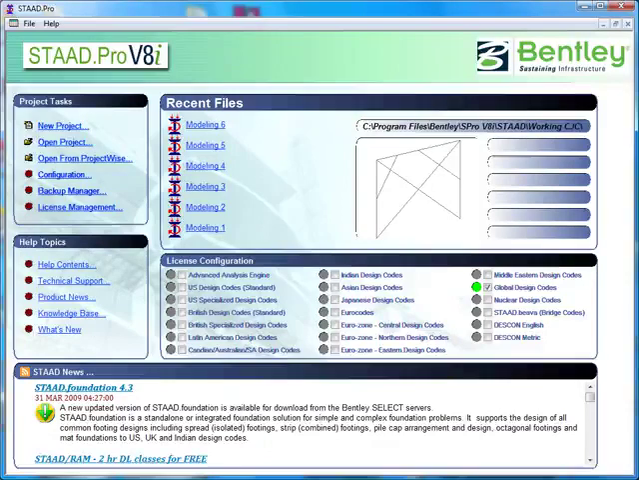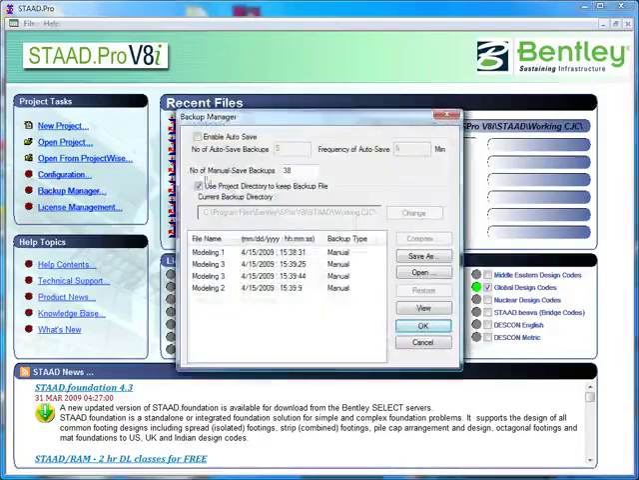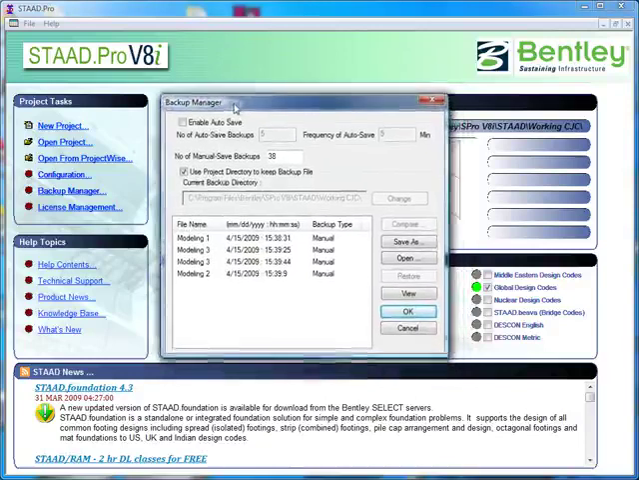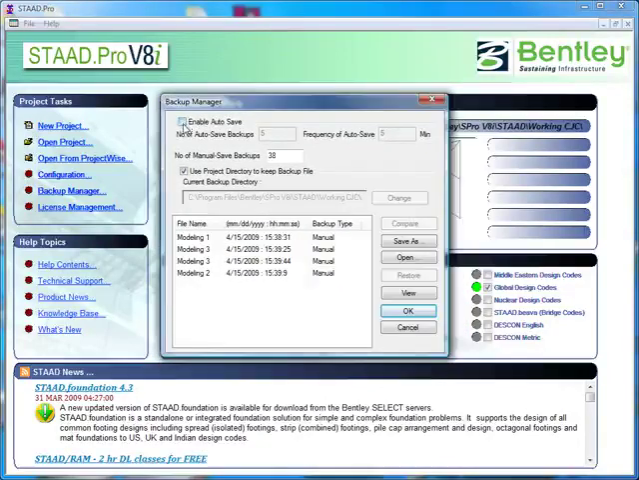Before we leave the start page, there are two more important topics that I want to cover. The first of which is the fact that Staad.Pro has this built-in backup manager accessible from the project tasks category. And if I click the backup manager link, I can show that the first thing it does is it allows us to either turn on or turn off the autosave function.